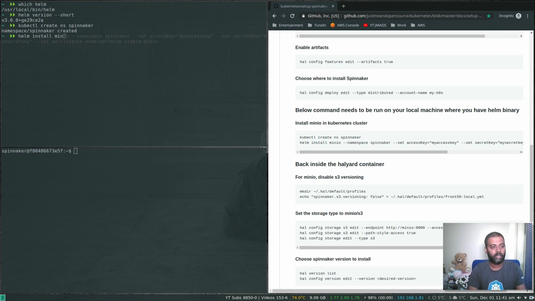And now we are good to install Minio. helm install minio, and the command is here, --namespace spinnaker --set. We need to pass an access key and a secret key for Minio, and then --set persistence.enabled=false. So if you don't have dynamic volume provisioning, set this to false, but I do have dynamic volume provisioning enabled, so I'm not going to pass this option.